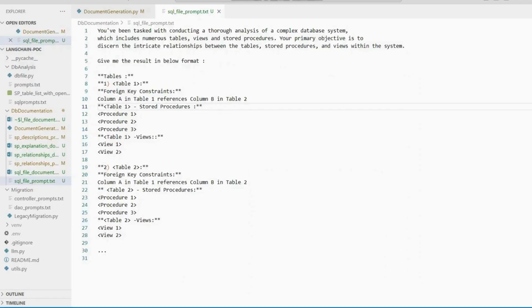Here is the prompt utilized for generating documentation content. It provides a structured overview comprising a list of tables along with their corresponding foreign key mappings, associated stored procedures, and relevant views. This format ensures comprehensive coverage and clarity in presenting the database schema. Subsequently, we leverage the AI model to derive detailed results based on this prompt.